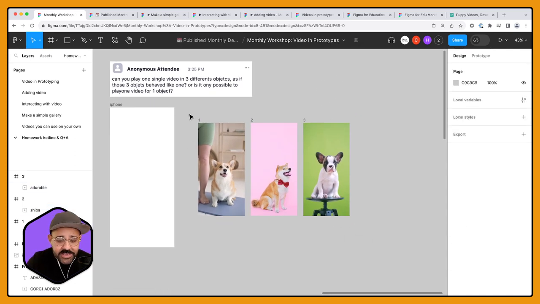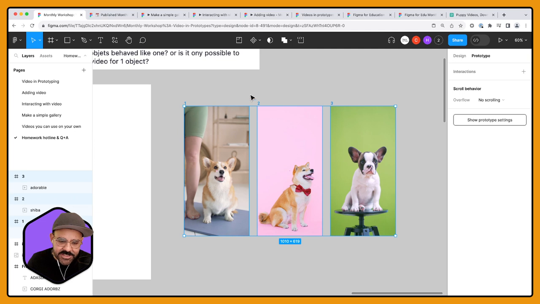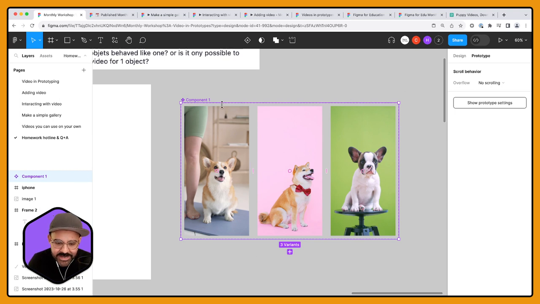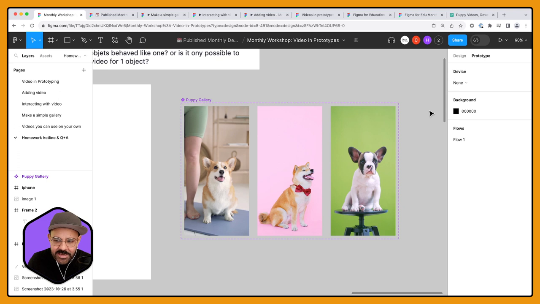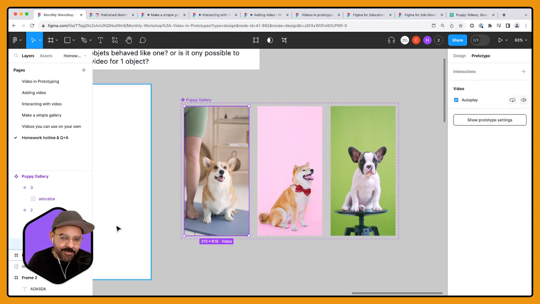So we're going to make this into one single interactive component. And the way that's going to work is we're going to prototype this first. Actually, wait, let's make it into a component first. Let's select them all, come up here to the four diamonds, and create a component set. Now that it's a component set, we can call this our puppy media, puppy gallery, right? And we're going to auto transition from one to the next one. Just so y'all know, I haven't necessarily tried this interaction per se, but I'm pretty sure it's going to work.